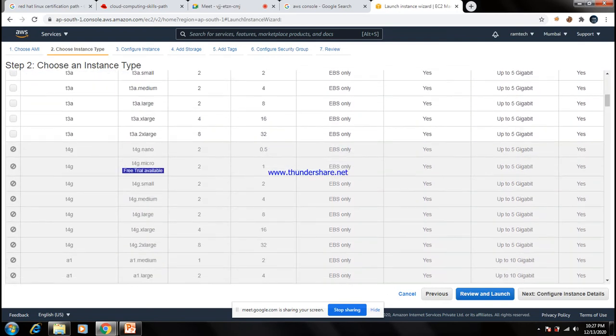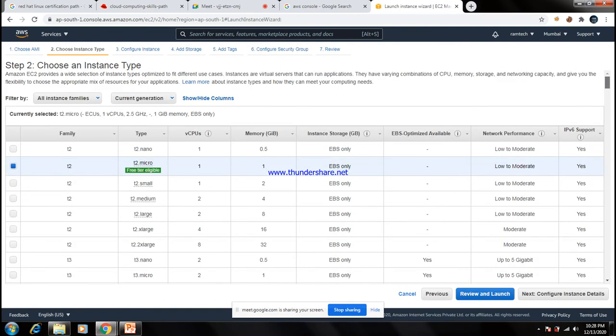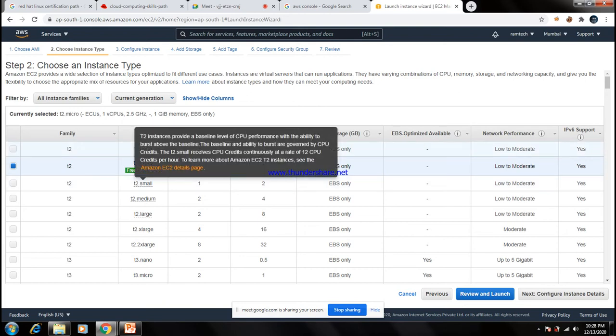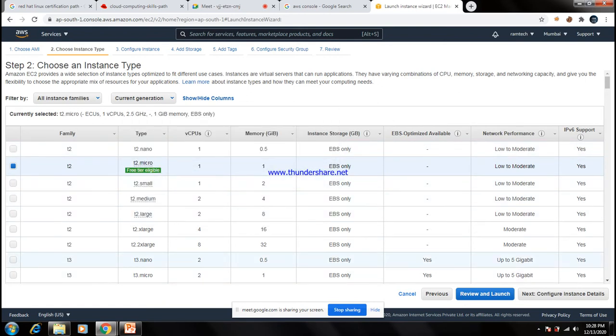For example, if your company's requirement is very high, we can use the T3A 2xlarge. That is an 8 core processor, 32 GB RAM, EBS volume, and it can support up to 5 gigabit Ethernet speed. It is a very high configuration. If you select that one, they will charge you. If we only want to practice, you are only eligible for the free tier. Don't use any other services.